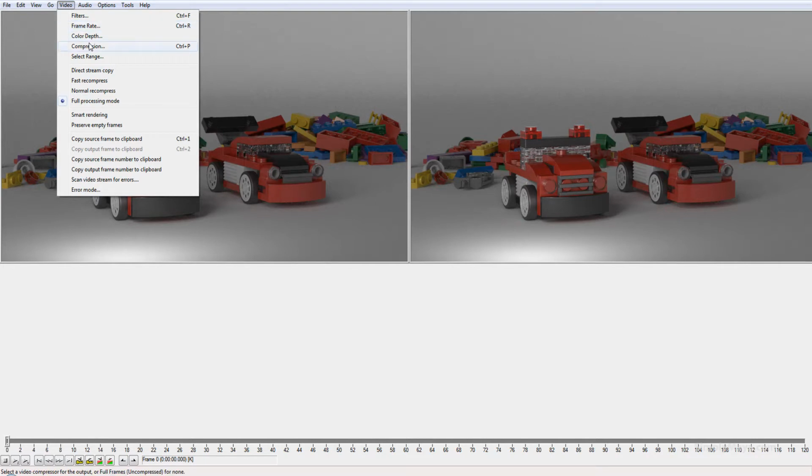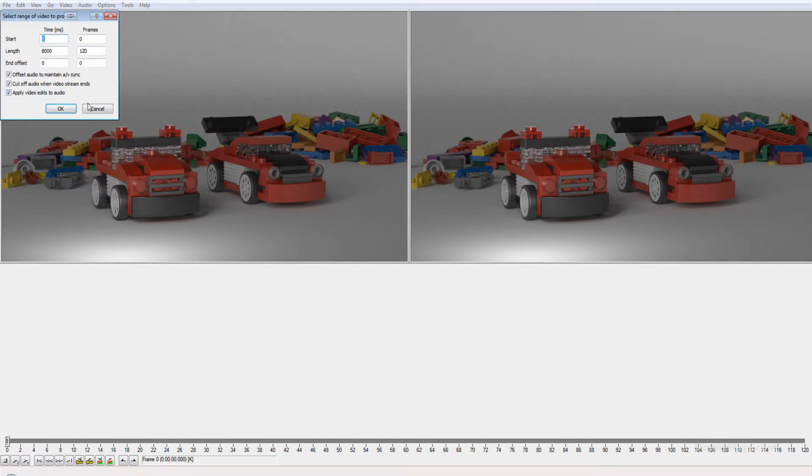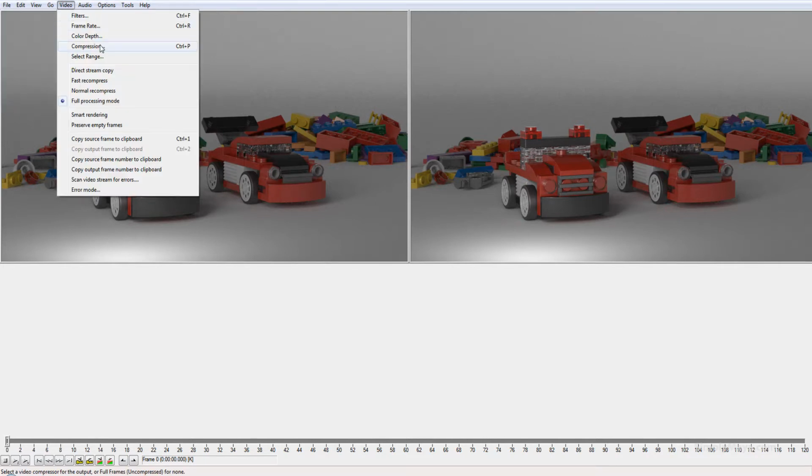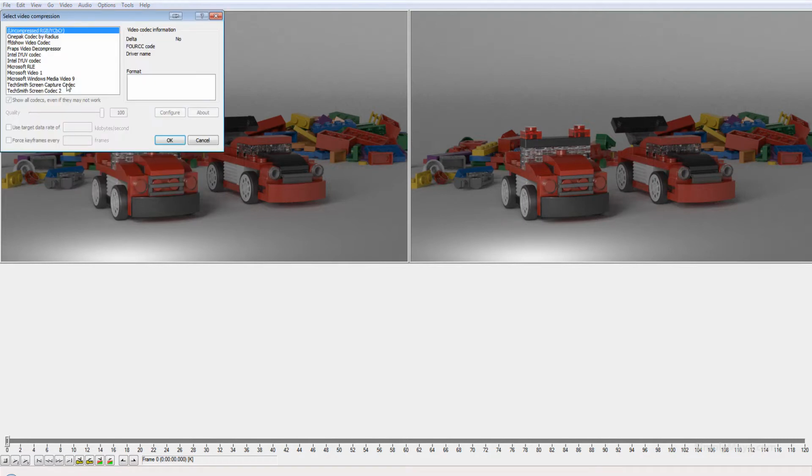Now I've got my frame range set. So under compression, whoops, that was the wrong button, excuse me. Under compression, you'll see I have various different compression options on this machine. Now, if you want to encode something like H.264 or H.265, which are very modern standards, you can look that up on the internet. Plenty of forums, plenty of ways to do it.